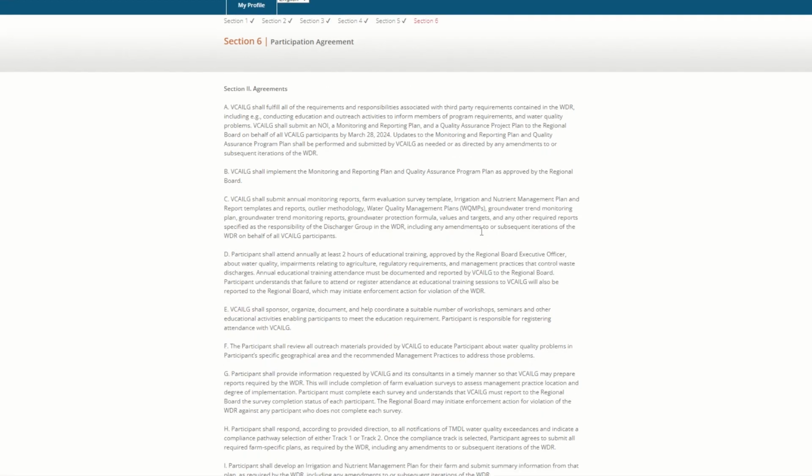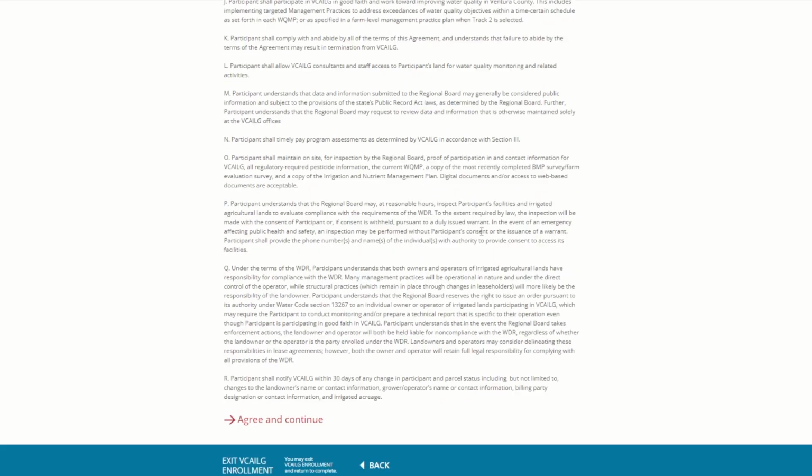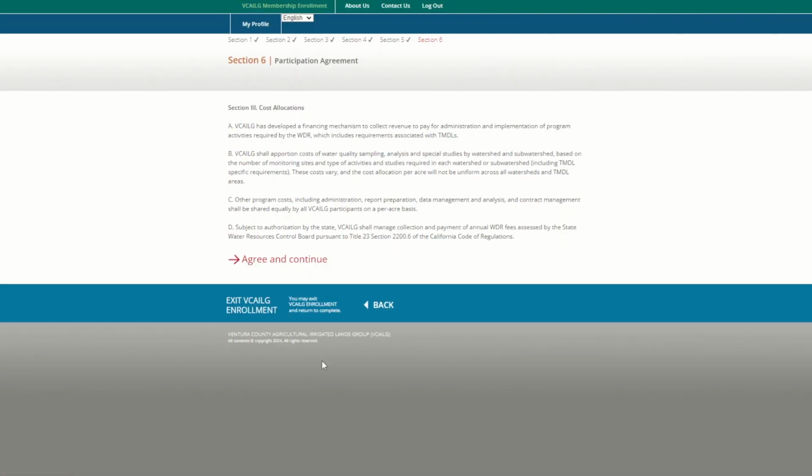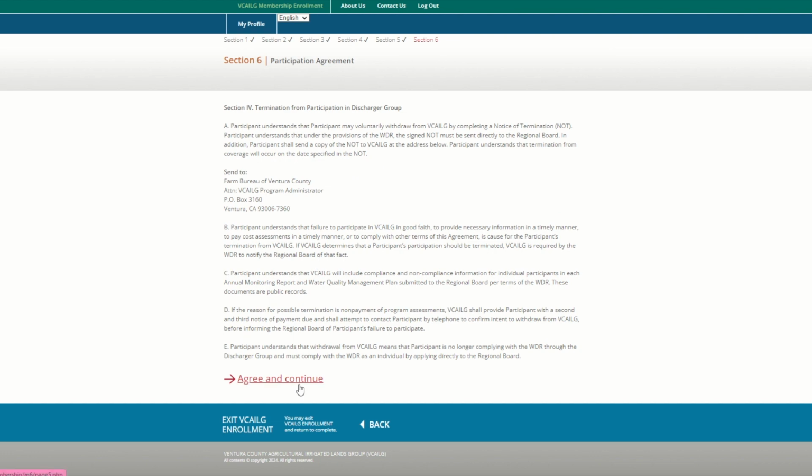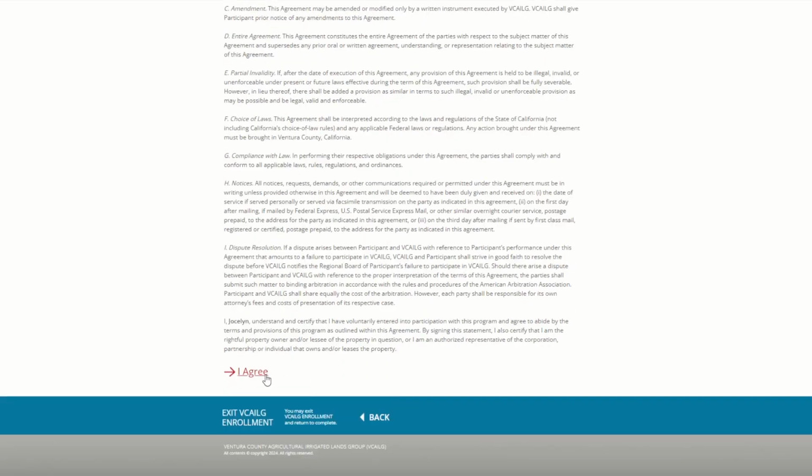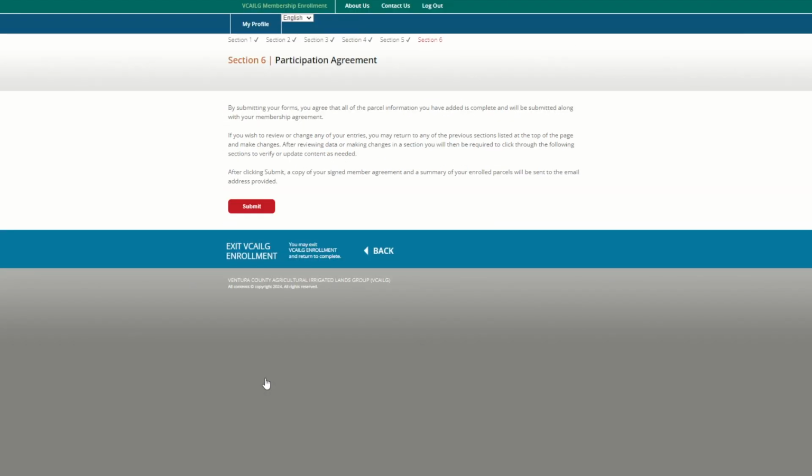Like I said, this is multiple pages. Go ahead and read as needed. You are more than welcome to exit and come back, and you can also print these pages. And you will agree and continue until you make it to the end. And that is it for the re-enrollment process. And you will click submit.